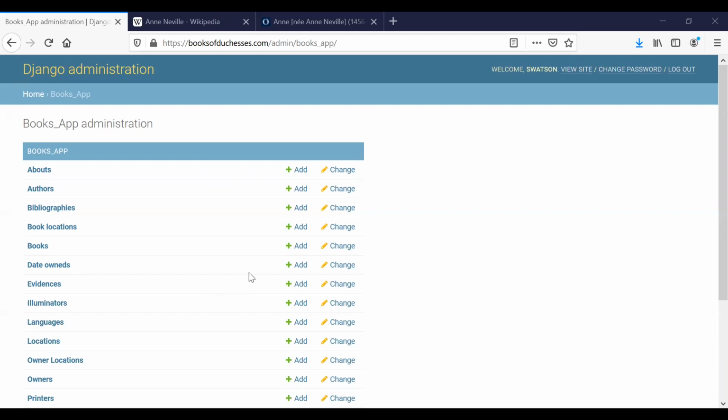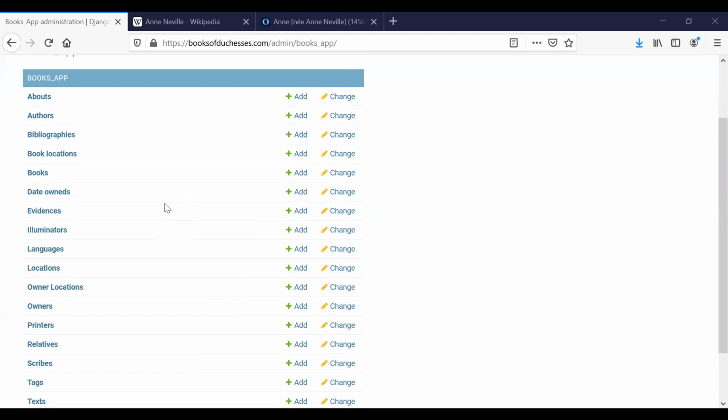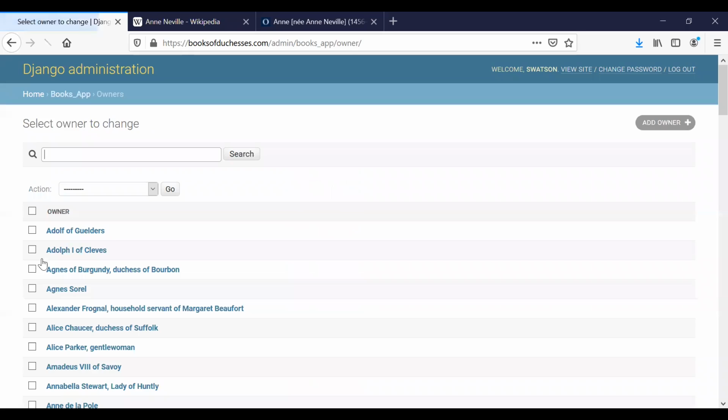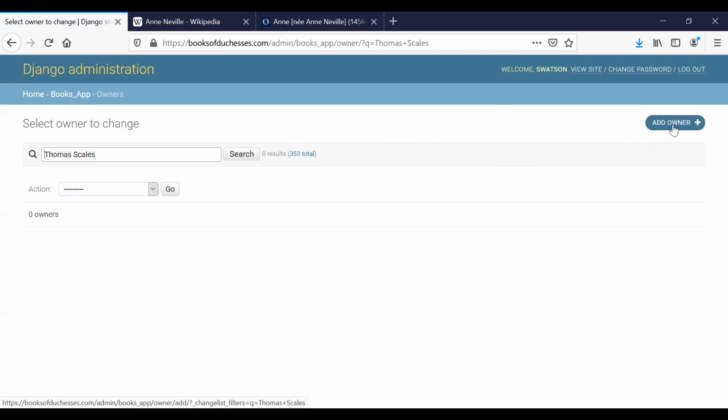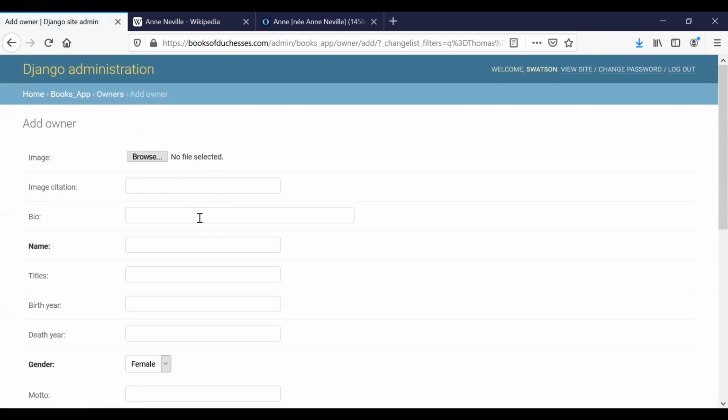So what you're going to want to do is navigate to the owner model in Django. Click on that. And then as usual, you're going to want to check to see if the owner you're interested in entering is already in the database. So let's try Edward IV. Looks like he's already there. So let's instead do Thomas Scolus. He was a war commander in the 100 Years' War and also a book owner. So we're going to type in his name, Thomas Scolus.